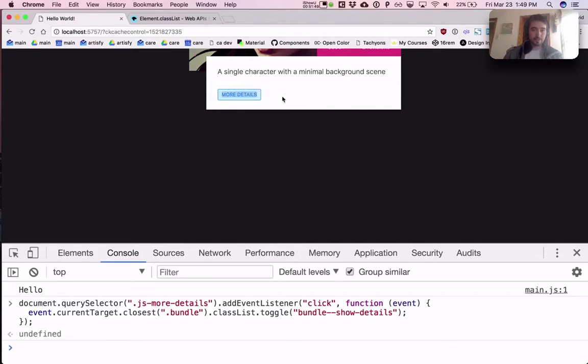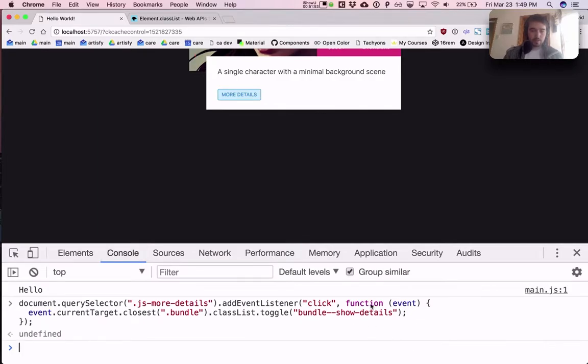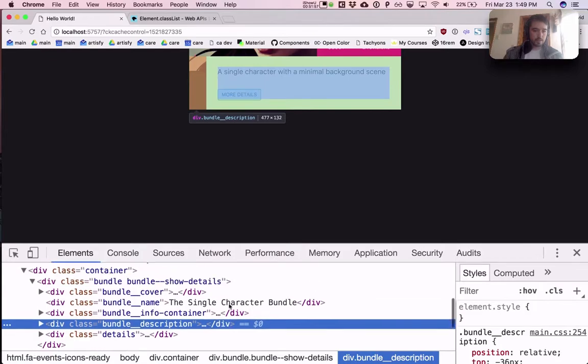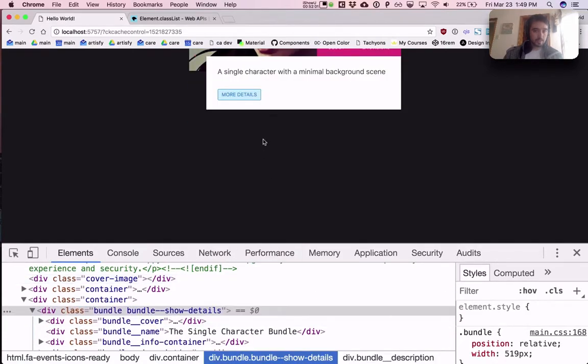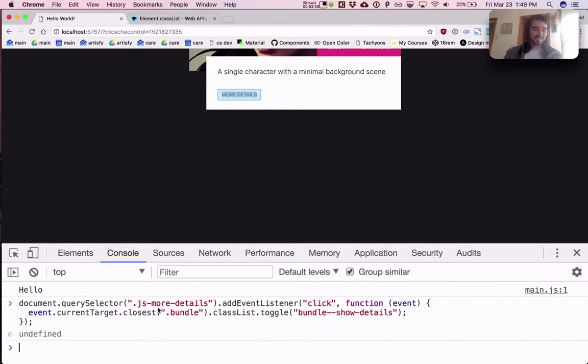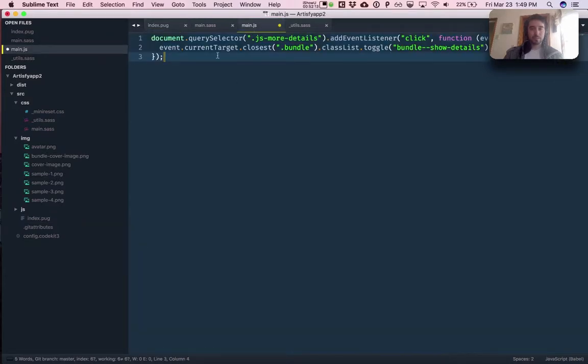What's going on? Well, this class that I added, show details, isn't actually doing anything yet. It's not in the styles. So let's just see if this is working. Bundle show details. I didn't add that there, right? What happened? Well, I click this, and it toggles it. That's so cool. It's a simple thing, but I love it. Okay, so let's put this in our JavaScript, and then let's make this do something.